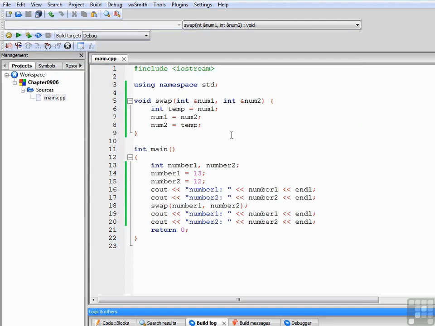The reference operator is the ampersand, and it can be placed either in front of the variable, like I did here, or right in front of the data type. Either way works. That's just a syntactical issue, doesn't really change anything. I'll run it again just so you can see that there's no difference in the program.